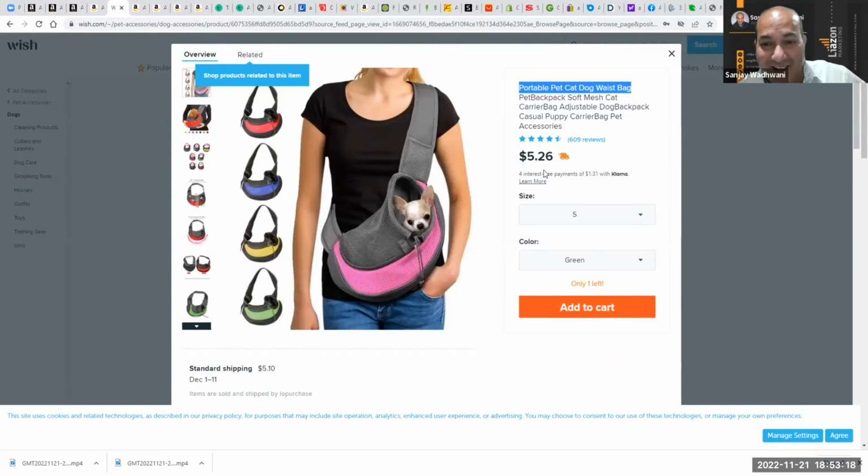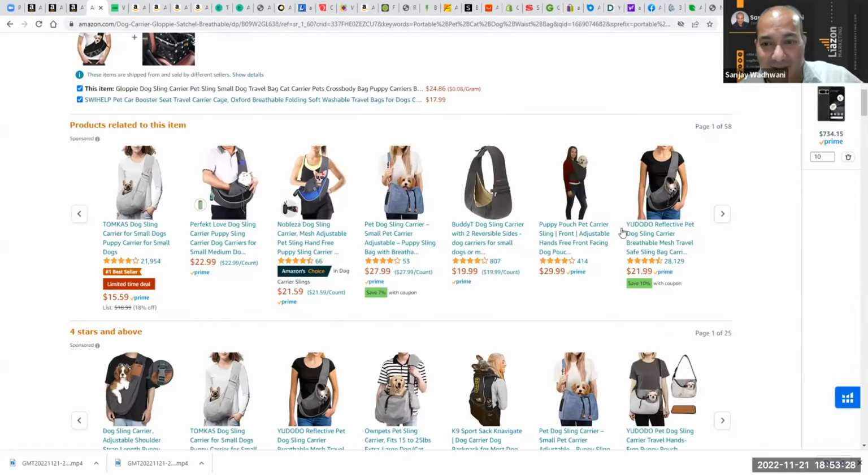So you're buying this for, let's say, $12. Here it says pet bag accessories. And here you go, $21.99. So you can still make a net profit of $5, $6 by selling this product easily. Nothing wrong with it. It's business.